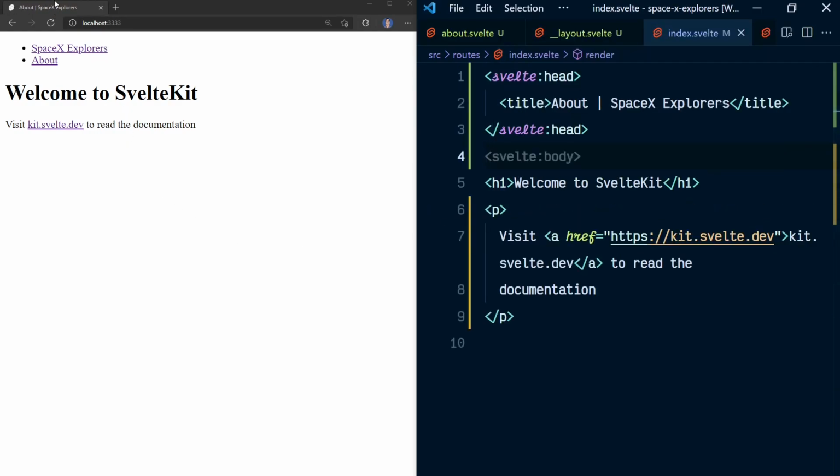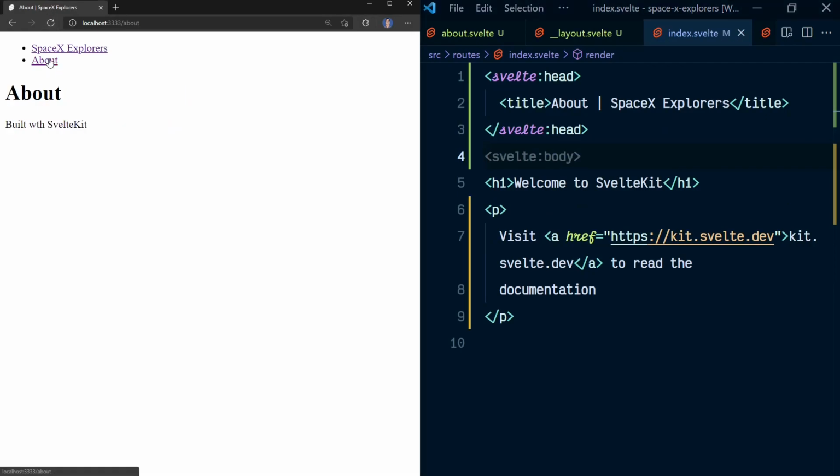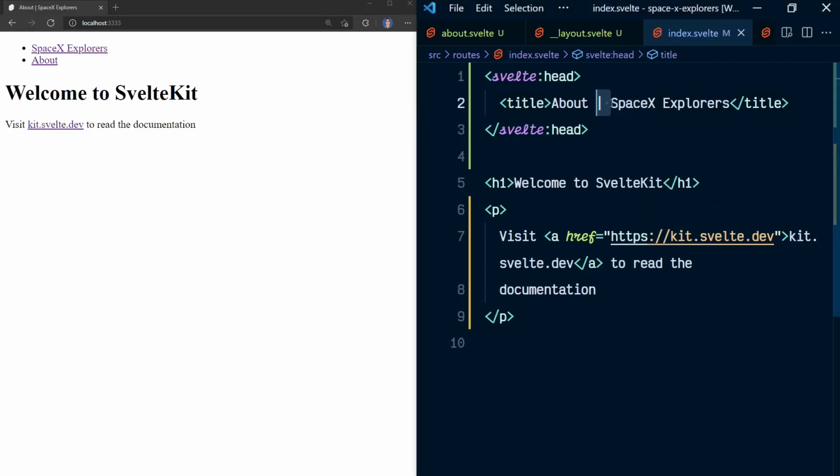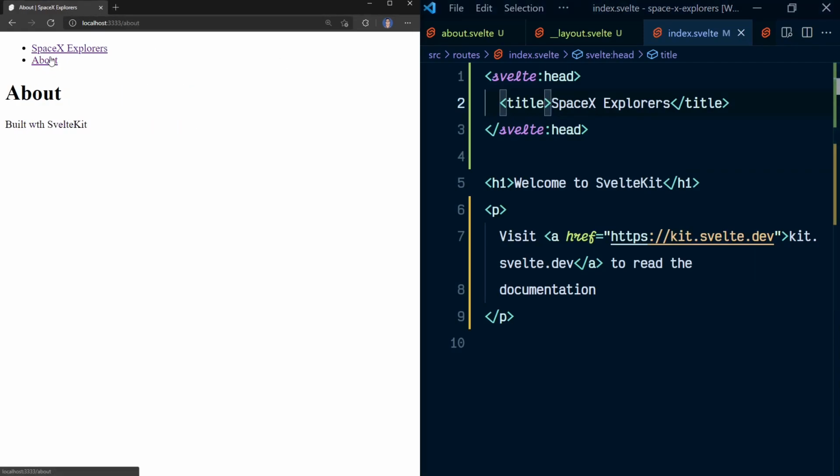So now you'll see that the browser tab has updated with the title. If I go to the About page and the index page, get rid of the About there. There we go. So I can navigate between the two now, and the title will update for each page.